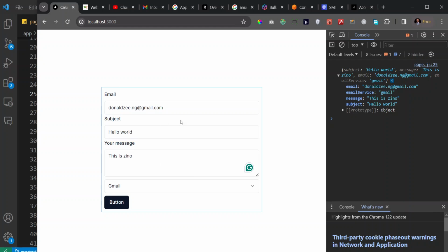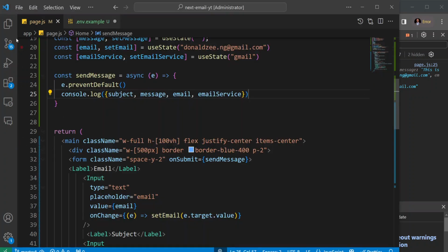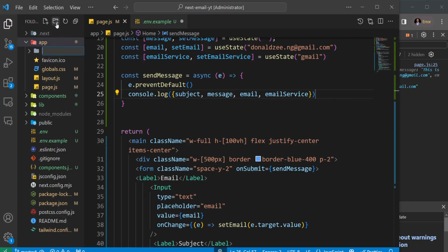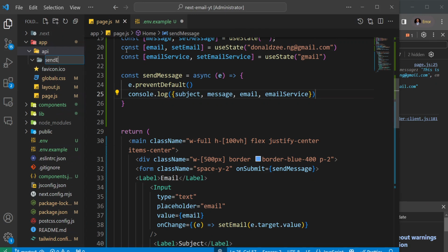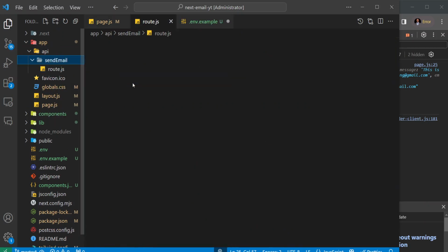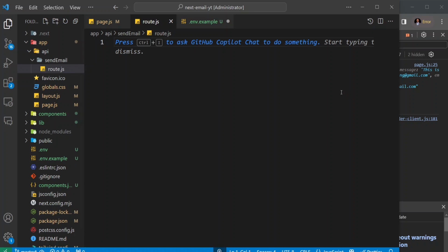So now what we need to do is to create the API that will send the email. For us to create that API, we're going to need to come to this app, and inside of the app I will create an API folder. So API, all right, that's the folder that holds all of our APIs. Now the name of the API, I'll create another folder and call it send email. Inside the send email folder, I will go ahead and create a route, route.js. Okay, good.